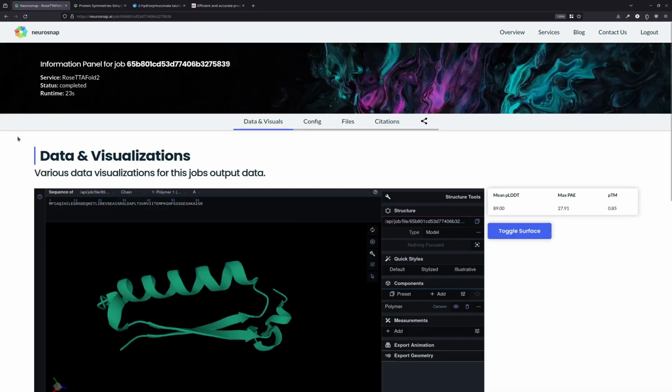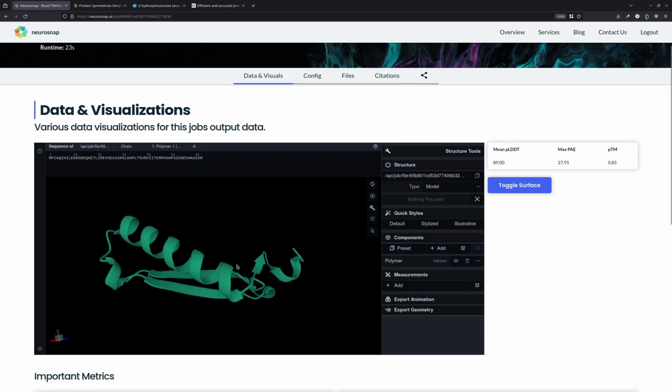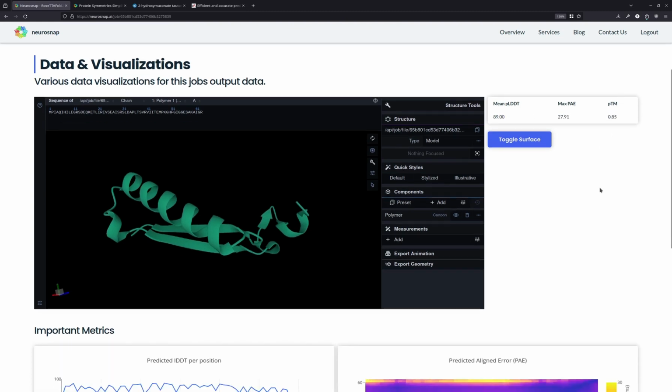All right, so we are back with the results. As we can see, this was a pretty small protein. Because it was so small, it only took 23 seconds to execute, which is quite fast. And when it comes to accuracy, the structure itself looks pretty good, and the metrics that go along with the structure also look pretty solid.